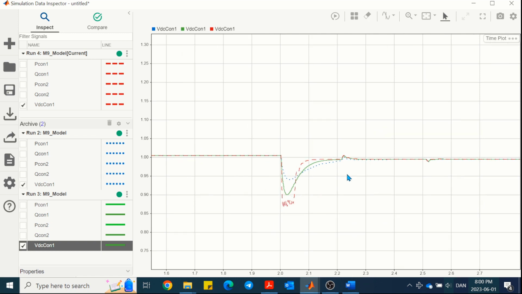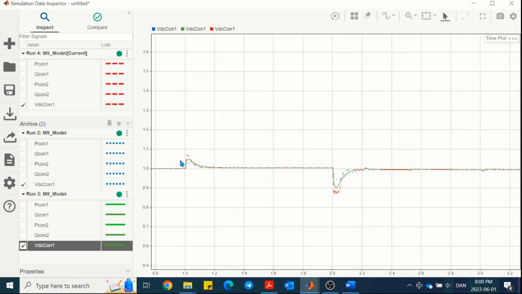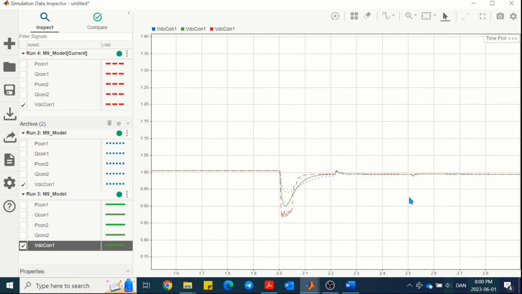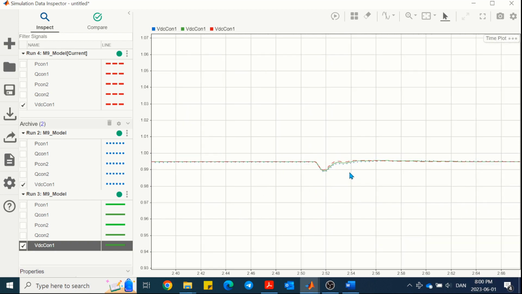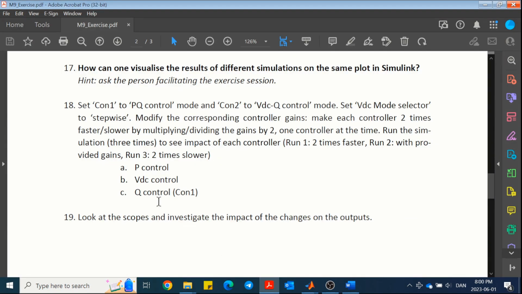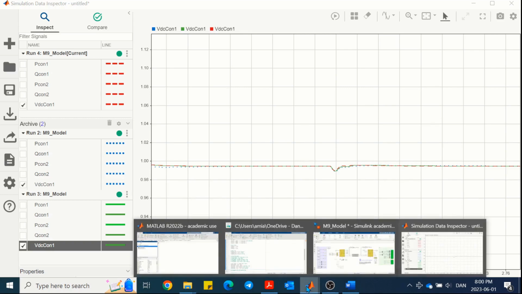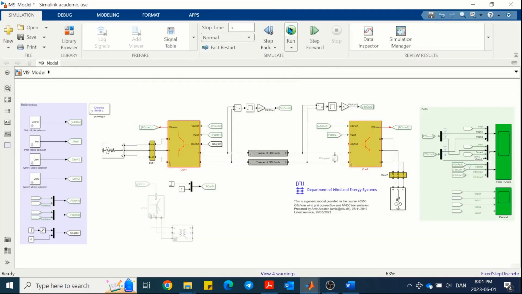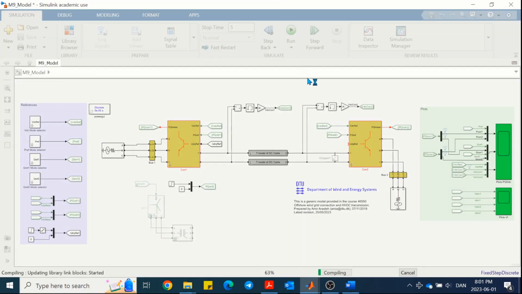And when we speed up the active power controller, we see that somehow the DC link controller faces some saturations because it's not fast enough to inject the required active power immediately. Yeah, so this was for active power. In the next case, we are asked to do it for DC link voltage as well. So let's divide the control gains by 2 to make it 2 times slower and run the model.